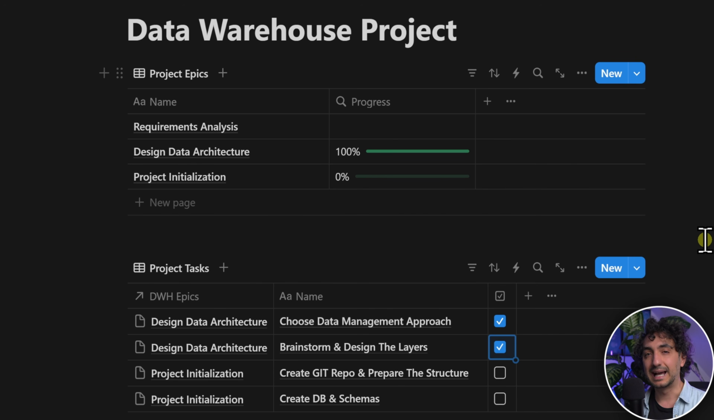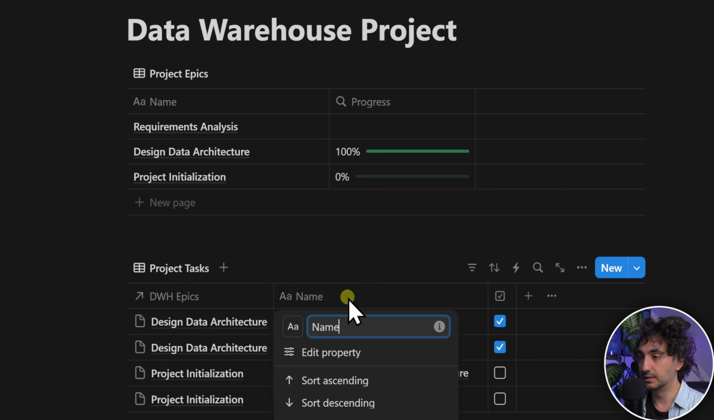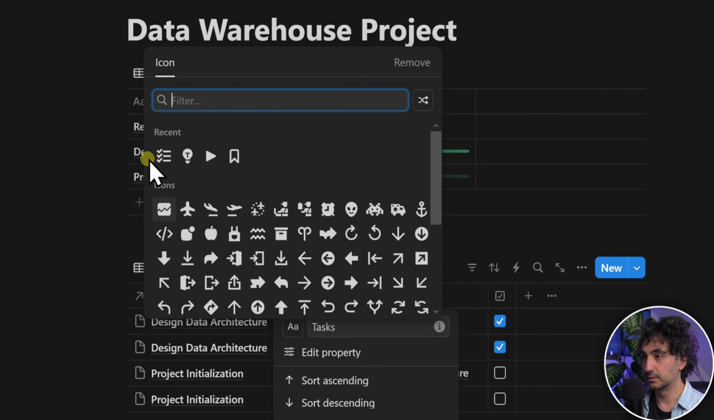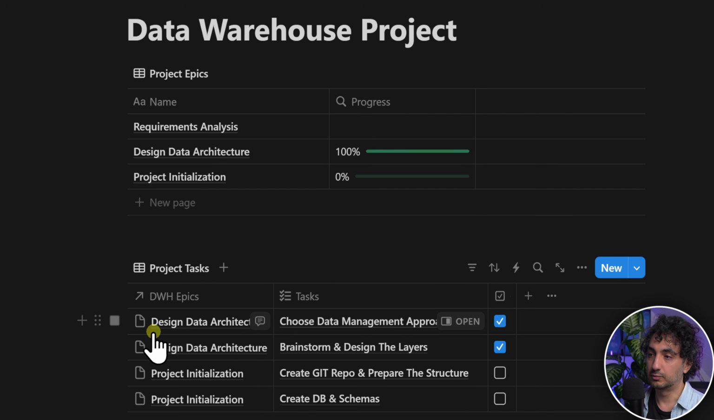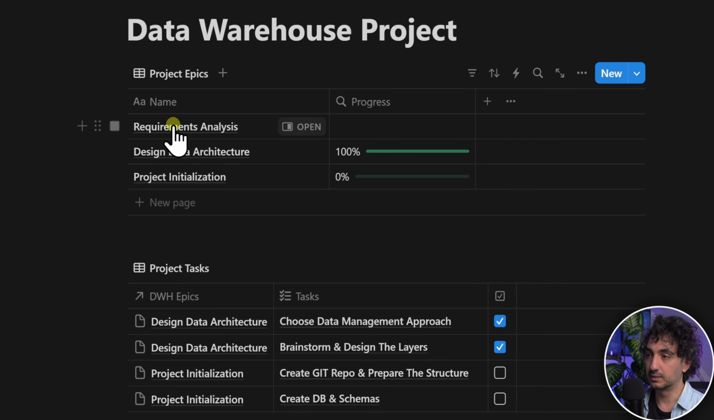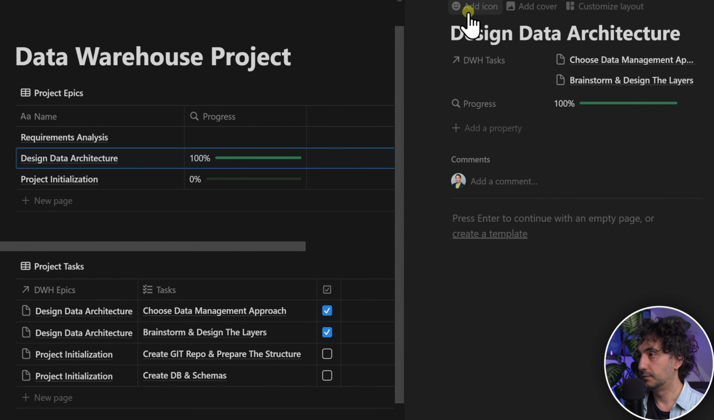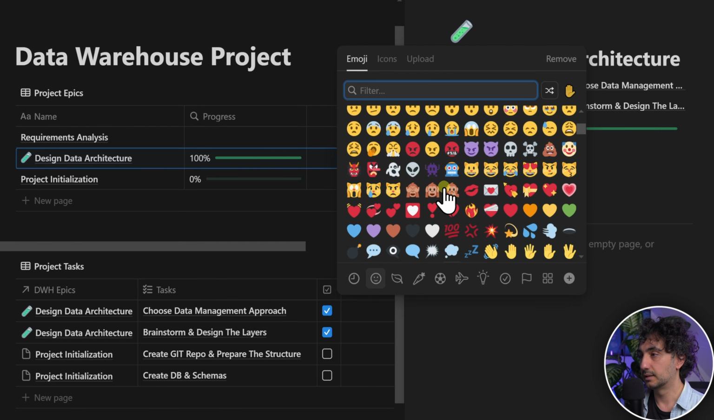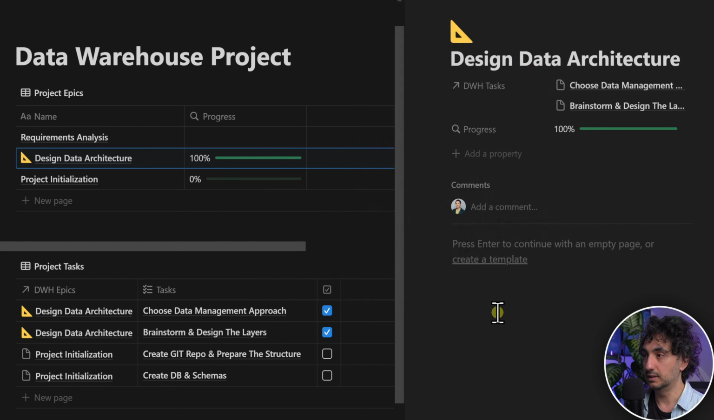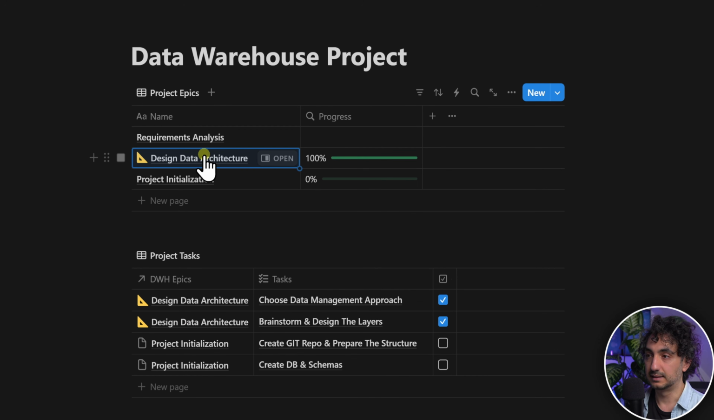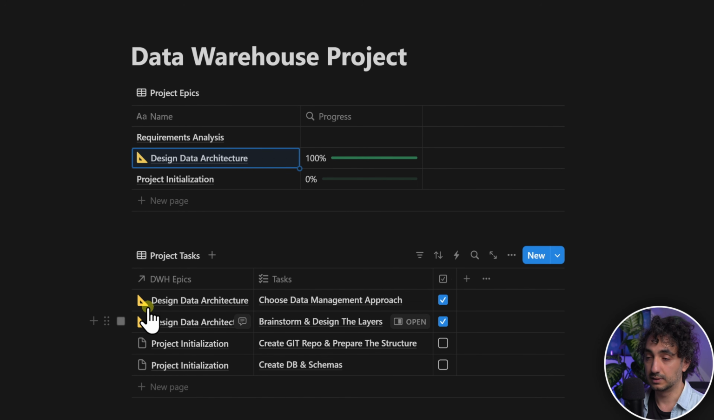Now we can add some cosmetics and rename stuff in order to make things look nicer. For example, if I go to the tasks over here, I can call it tasks and as well change the icon to something like this. And if you'd like to have an icon for all those epics, we're going to go to the epic, for example, design data architecture. Then if you hover on top of the title, you can see add an icon and you can pick any icon that you want. So for example, this one. And now as you can see, we have defined it here at the top and the icon is going to be as well in the table below.